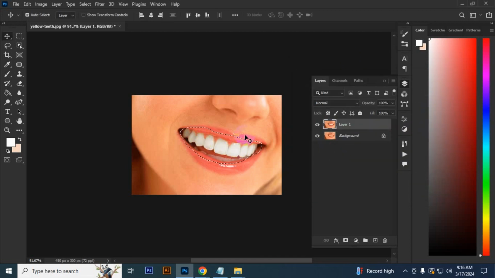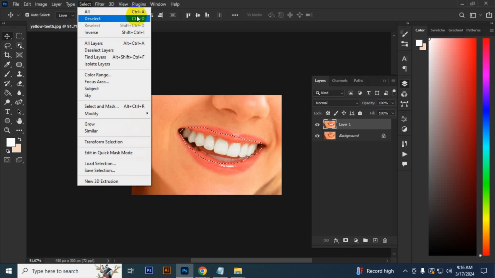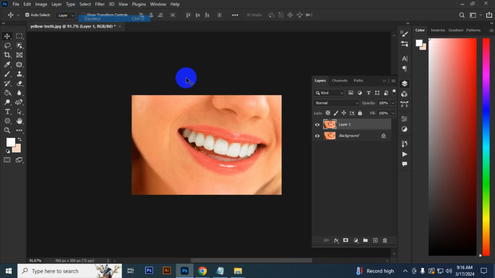And then deselect the selection. Just go to Select and click Deselect. The shortcut is Ctrl D. See, it's done perfectly. See before and after. That's how you can whiten teeth easily.